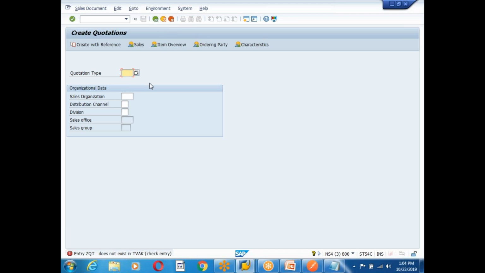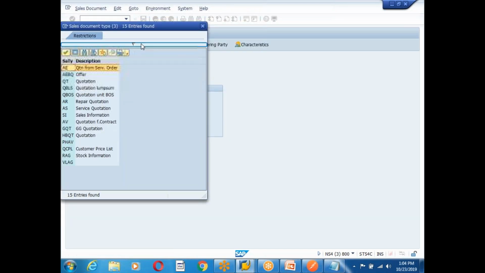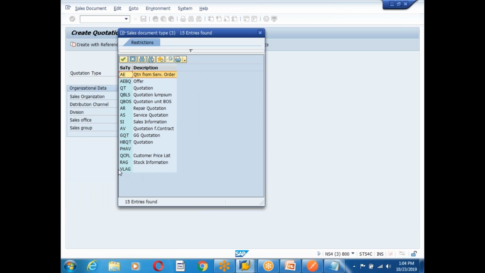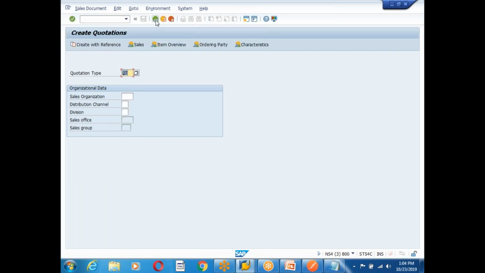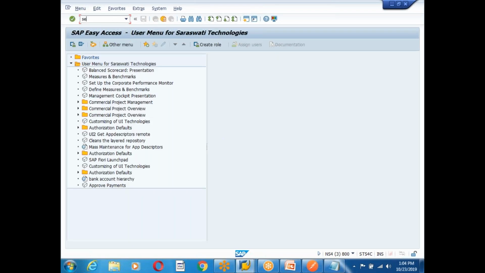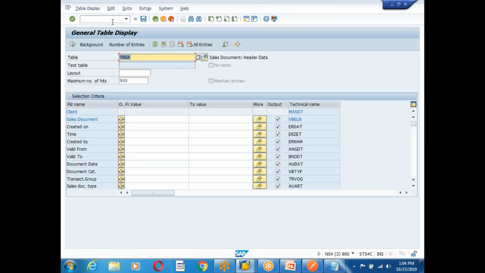Quotation type, F4. And see, these are all the quotation types. Do you see any stock information, customer price list? Yeah, this is the quotation. QT, maybe QT I can see. Maybe first, guys, you should understand the system: SE16N, go to the VBAK, and the order type is QT. Document VBTYP AURT is the QT.